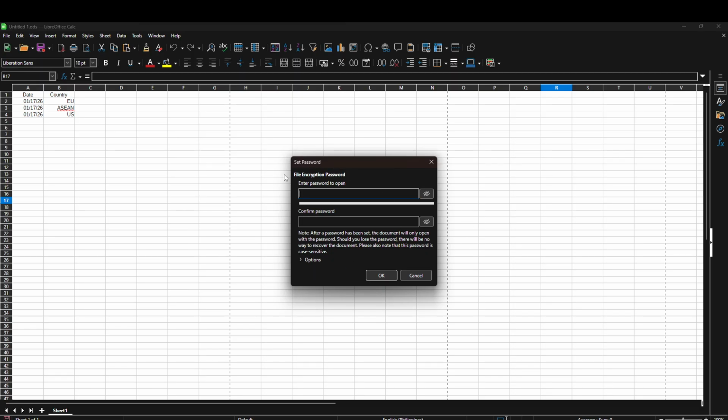Here, type your password in the field labeled Enter Password to open, and then type the same password again in the confirmation field directly below it. Choose a strong passphrase, something long, memorable to you, and hard for others to guess. Avoid using personal details or passwords you reuse elsewhere.